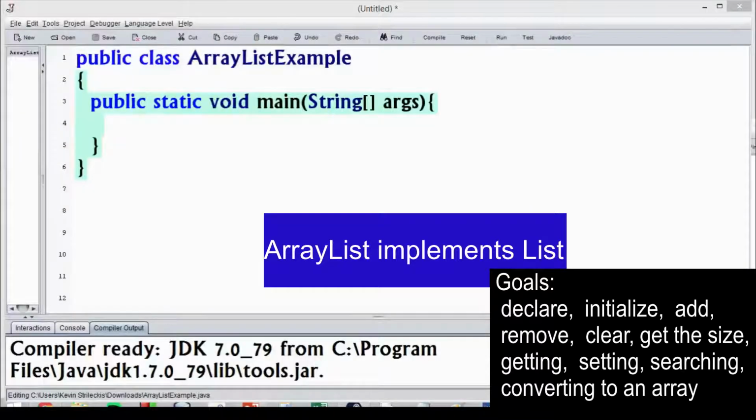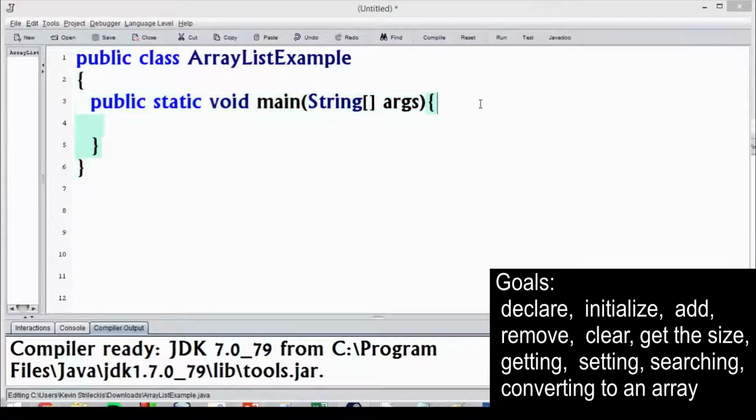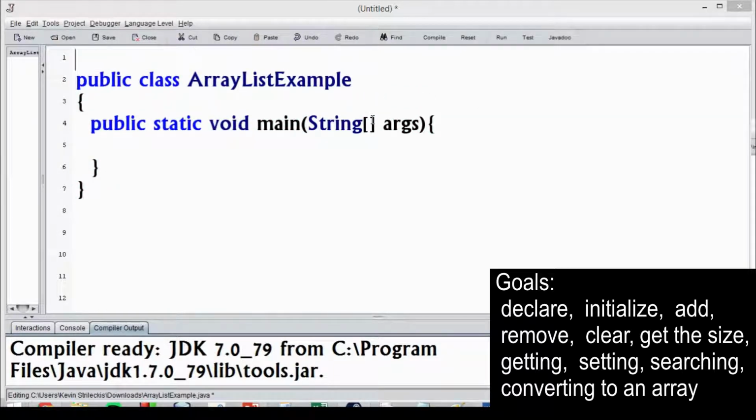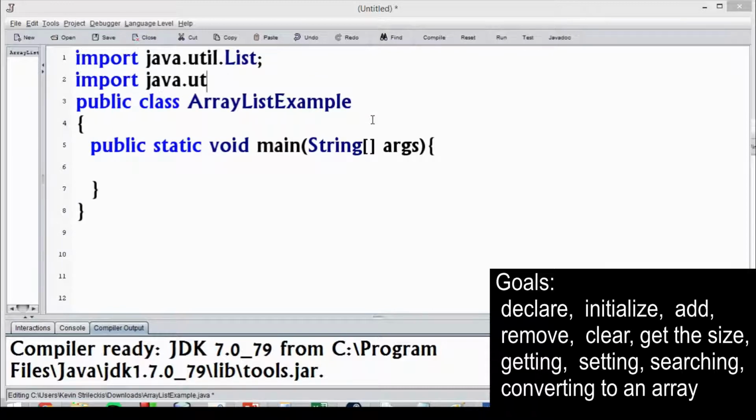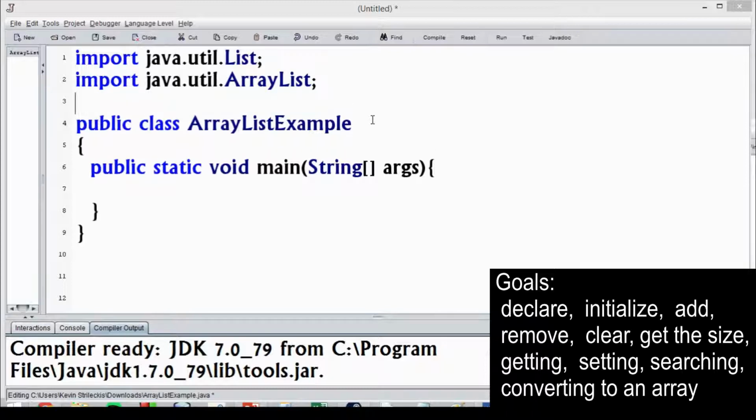The first thing to understand about an ArrayList is that it is using something called a List, and that is stored in the java.util library. I'm going to go ahead and import both of those things. The List itself is what's called an interface.